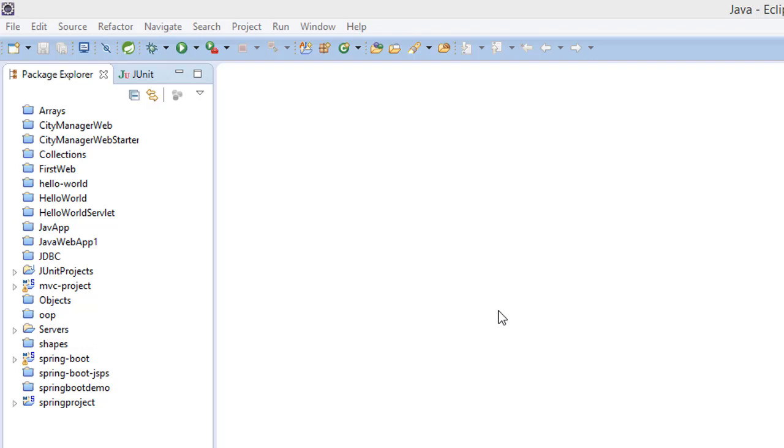And why do we need a Spring framework? We need Spring framework because of dependency injection. It's going to be used as an injector. So I need to show you this concept.